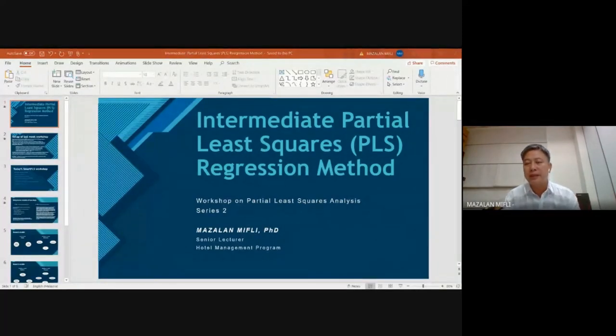Today's session will cover intermediate PLS regression methods. Basically, it's to introduce all of you to using SmartPLS 3. Compared to SmartPLS 2, there's a lot of difference, and lots of good stuff in SmartPLS 3. For those who definitely intend to use SmartPLS, I strongly recommend that you use SmartPLS 3.